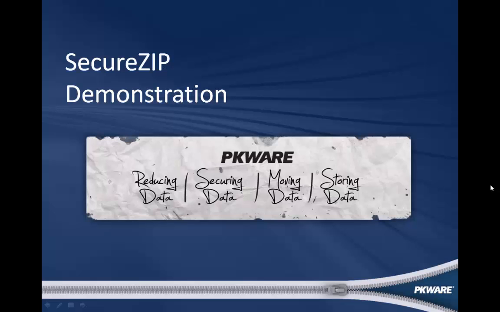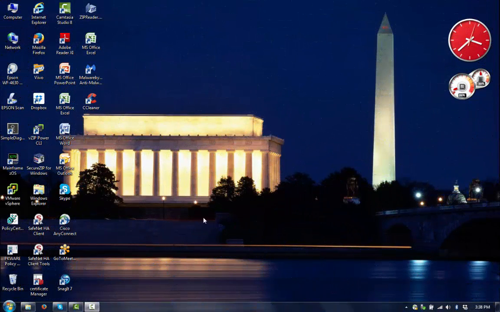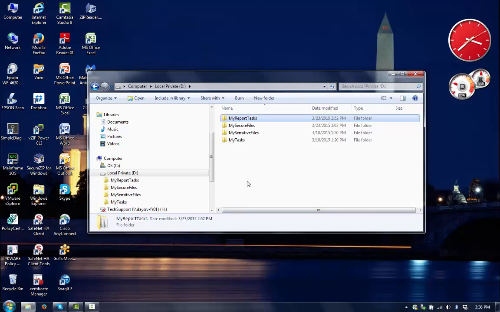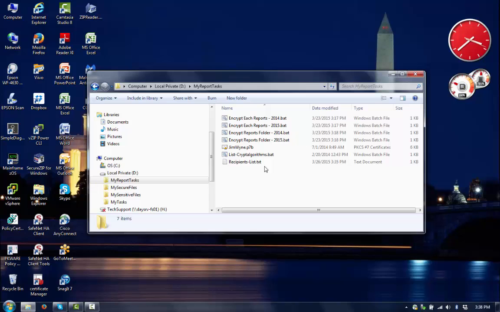Okay, so let's get started with a few examples of using the SecureZIP command line interface. For the examples I'll be demonstrating today, I've created a set of folders on my D drive. So I've opened up Windows Explorer and I'm listing those folders out. Let's go into the first one called My Report Tasks. The first couple files are scripts that I've created that invoke the SecureZIP command line interface and create zip archives.